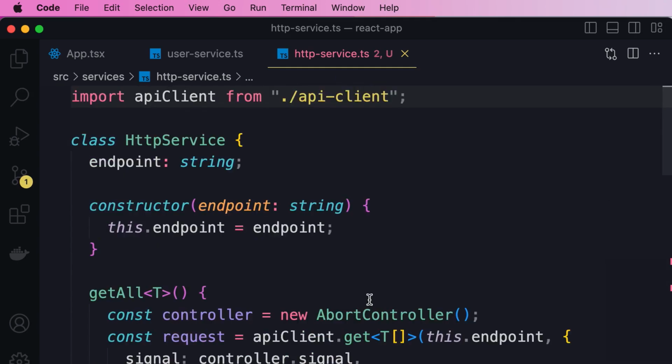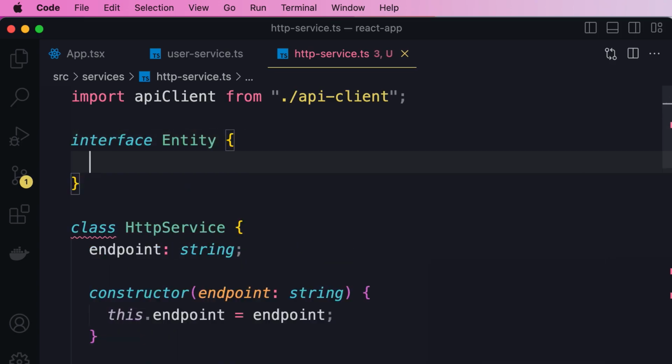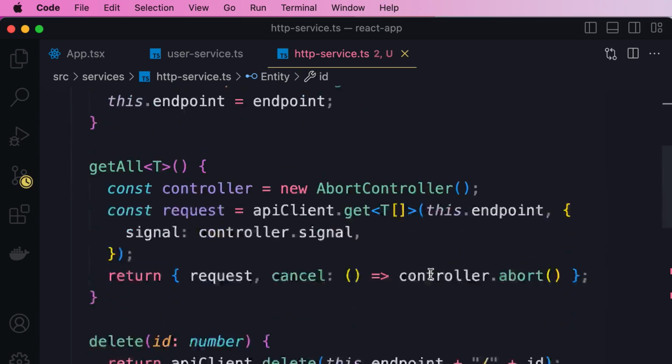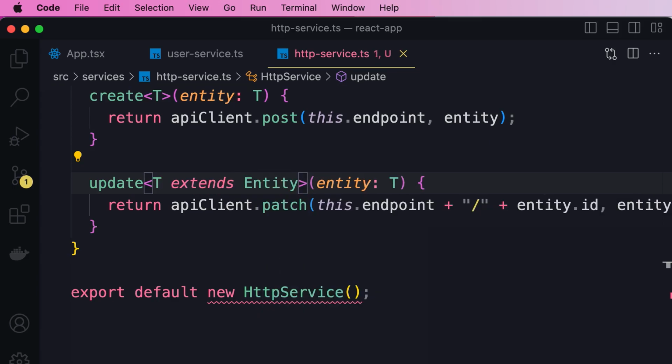So let's go to the top. Here we define an interface called entity. And in this interface, we add a property called ID of type number. Now, in our update method, we tell the TypeScript compiler that objects of type T should extend the entity interface, meaning they should have the ID property.